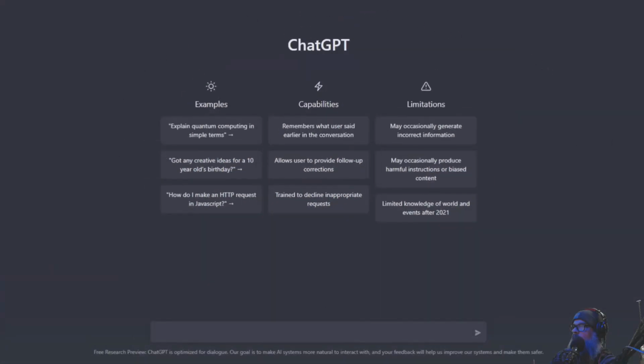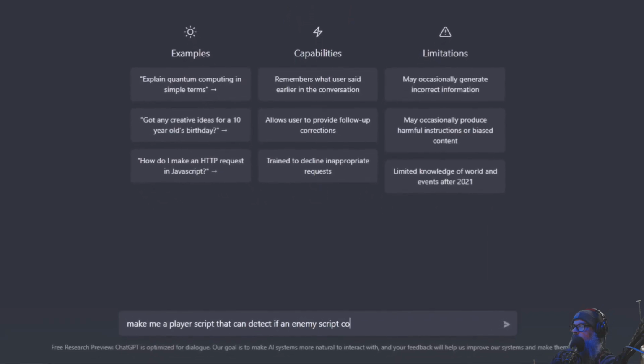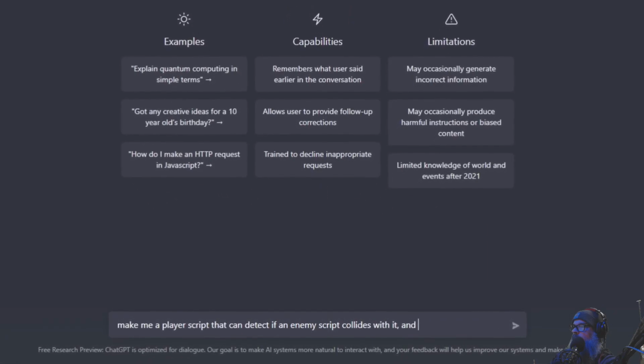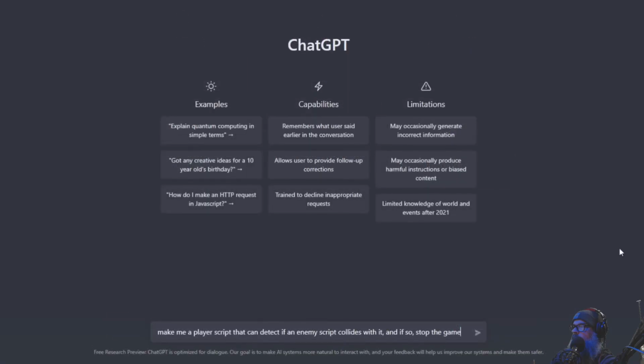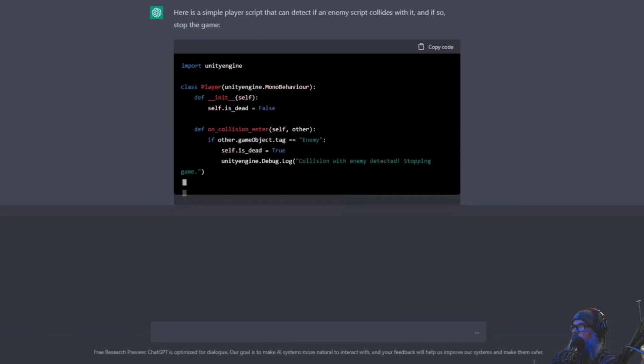To start off, we needed a player script, so I asked ChatGPT to write me one, which would allow for the player to take damage, and if they ran out of health, the game would stop. In a moment of truth, I hit enter, and after a few seconds, the chatbot started spewing out this.